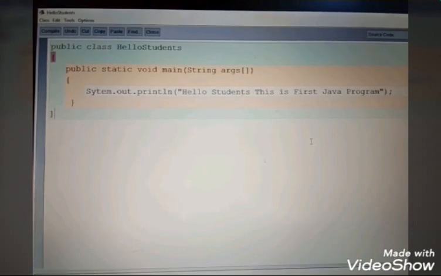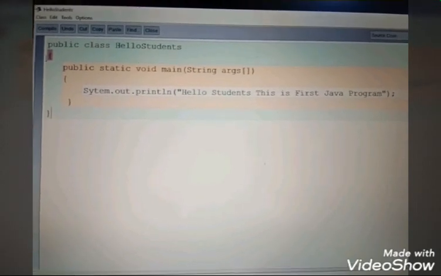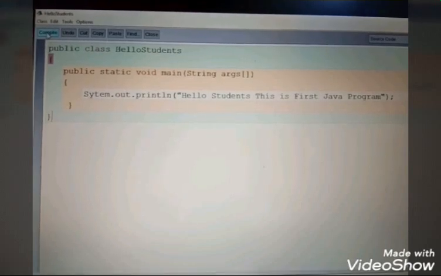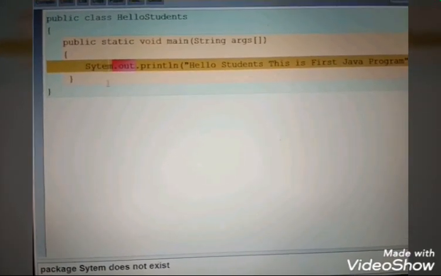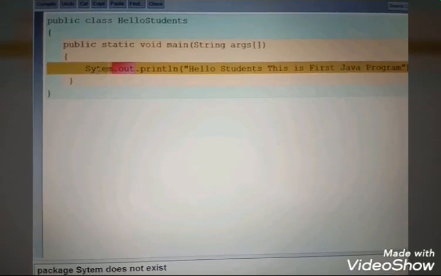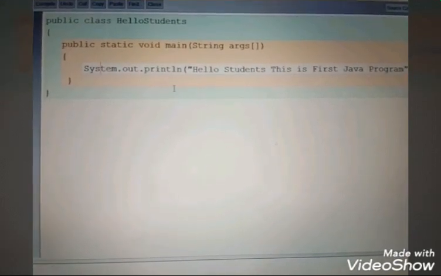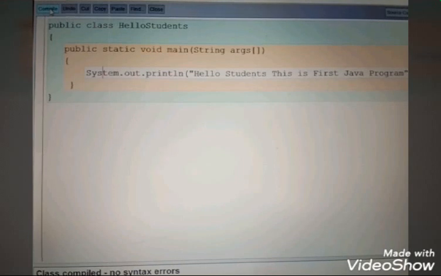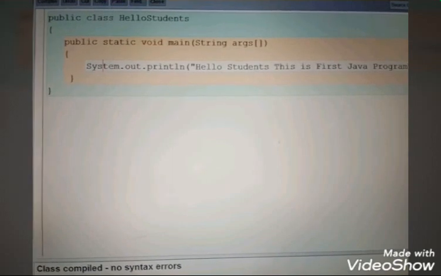So look students, now how will you compile and run your program? You have to first click here, this is the compile button. After clicking on the compile button, one message is given that System is not recognized, because look, the spelling of System is wrong. So you have to write all the spelling as it is: System.out.println. Now again we will click on the compile button. When you click on the compile button, a message is given that class compiled. Here look, class compiled, no syntax error.